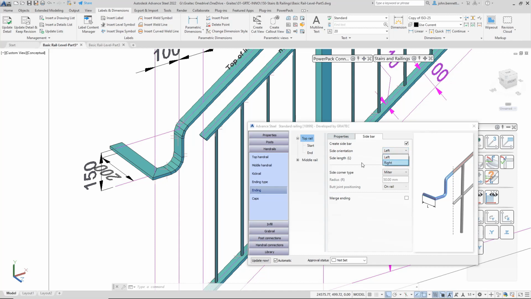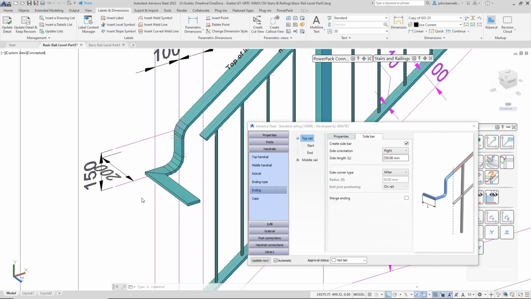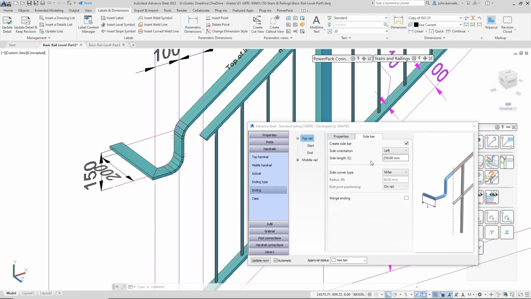We could change the direction as well. So this is fairly obvious, left or right. So I'll actually flip it over now with this change in the dialog. It'll actually change back the other way. I'm just going to pop it back to the left because that's what I want. And I'm just going to put my length back to 200 millimeters actually, so just to see that change back.